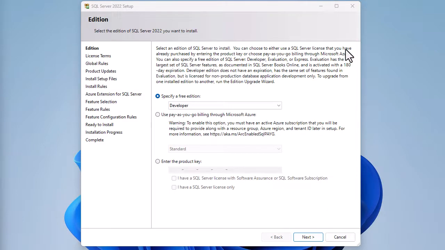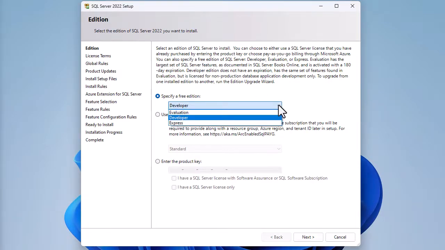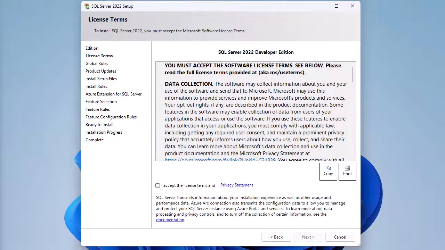So the first thing that it asks is, what version of SQL Server do you want? Do you want the Developer Edition? Do you want the Express Edition? Or do you want a 180-day trial if you're going for the Standard or Enterprise Edition? Or have you got a product key? Or are you doing this through the cloud, Microsoft Azure? Well, I'm going to install the Developer Edition. So let's click Next.